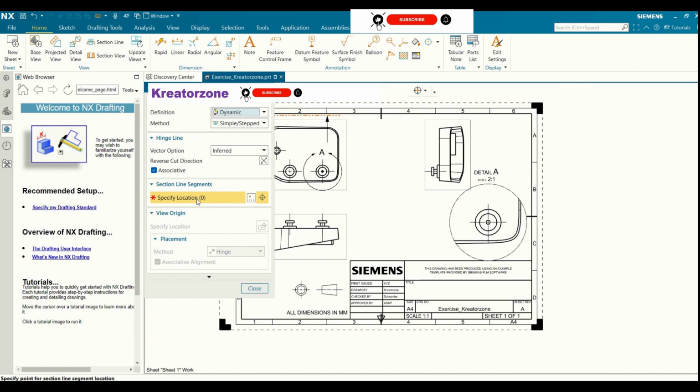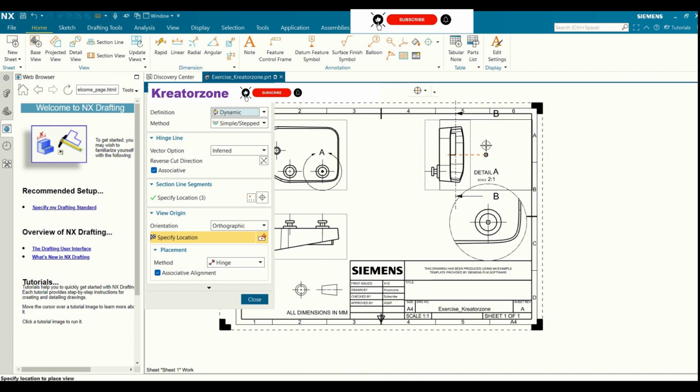We have to specify the location of the section. I'm going to position the section where I want it. So I will select this area. In this view, we can take any angle we want. So let us take it in this vertical direction.